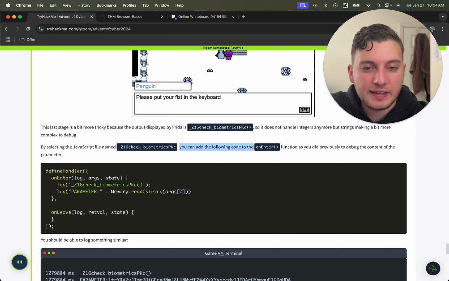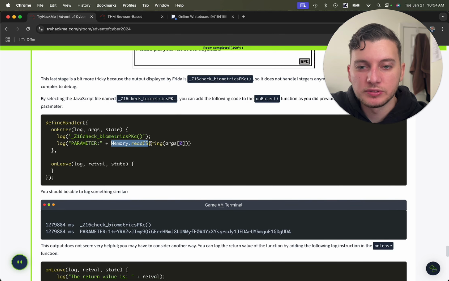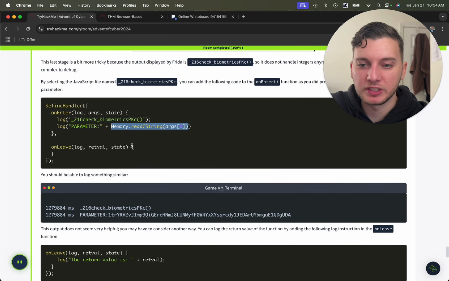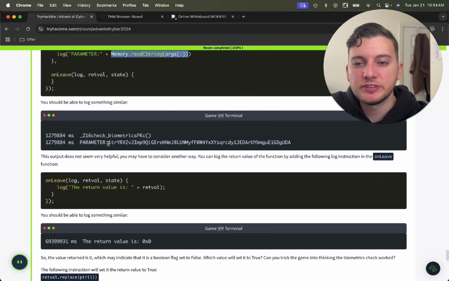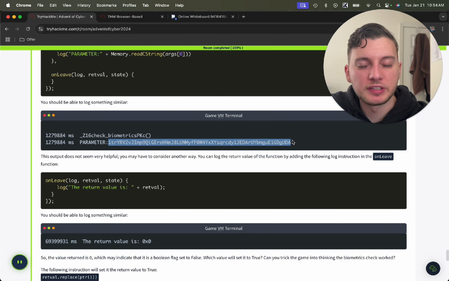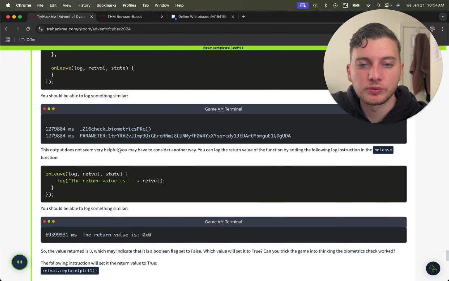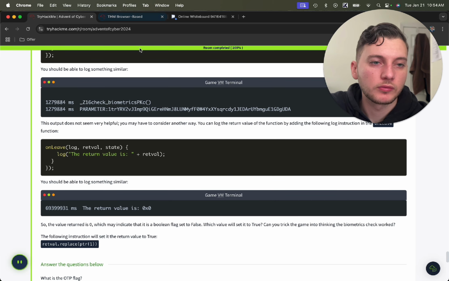And you can add the following code to the onEnter function, but we're going to be using this argument here versus the dot 2 and 32 because it is a string. This is the parameter we're going to see displayed, and it's not very helpful. So what we can do is log the return value of the function by adding the following log instructions to the onLeave function. I understand what's happening.